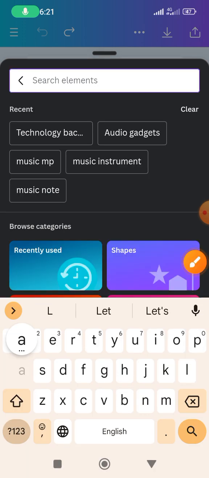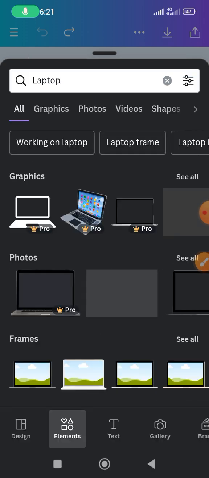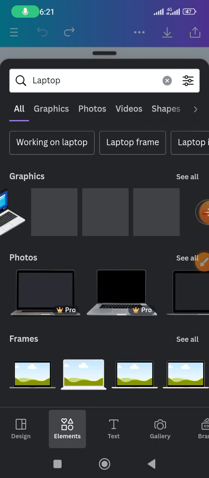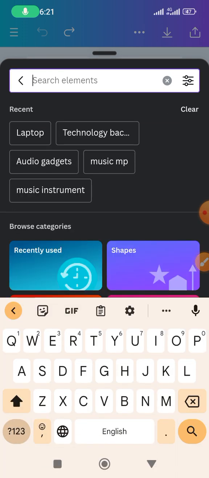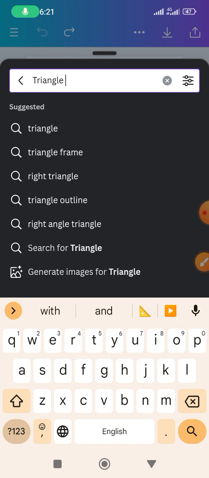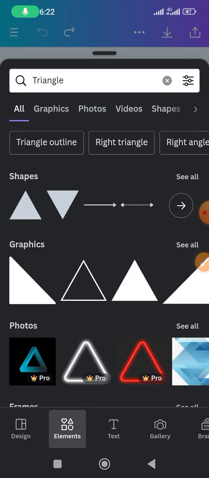Okay, I want to search for laptop now. Laptop. You can see it will pop it out for me. I have different laptops here, any kind. I don't want that image, I want a shape. Okay, I want to use a triangle shape. You can see the different shapes that it is popping out for me. So this is the work of the element here.